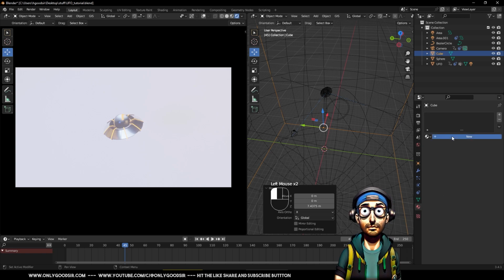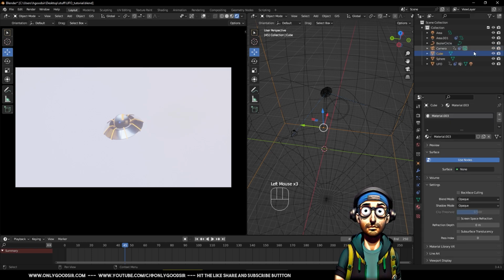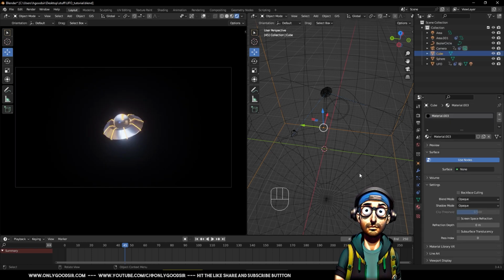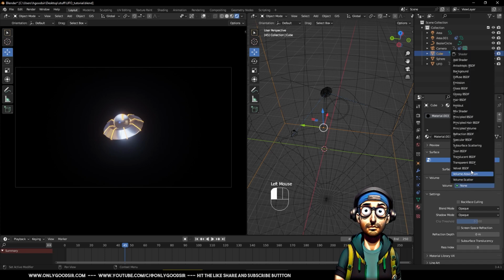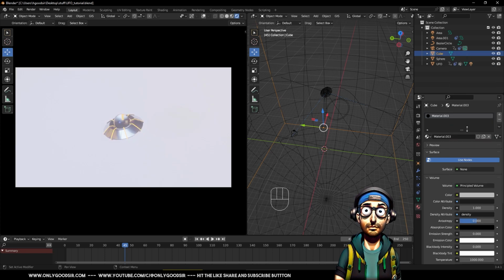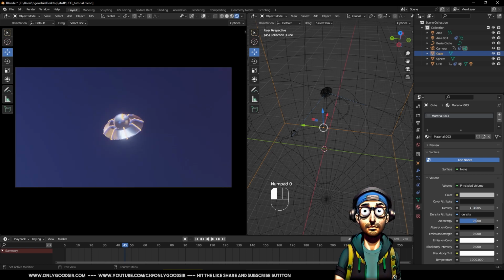So new material. Where it says surface, we're going to disconnect this. It's going to go black. That's absolutely fine. And we're going to go here on this volume. I'm going to just open it up. Volume, and we're going to assign principled volume. There we go. And now it starts to come to life. You got some kind of fog inside. Now we're going to change the density on this. So I'm going to say 0.05.